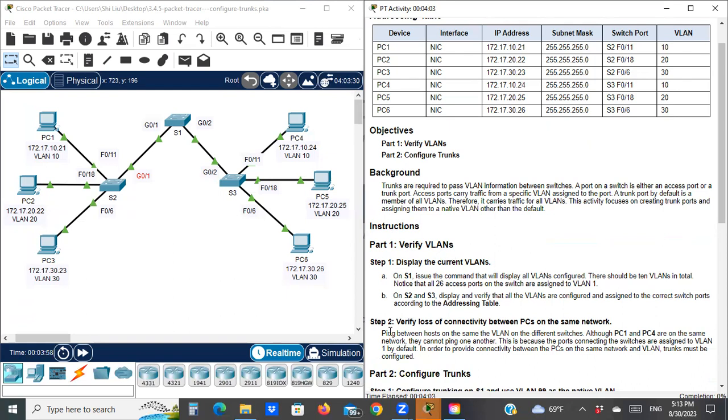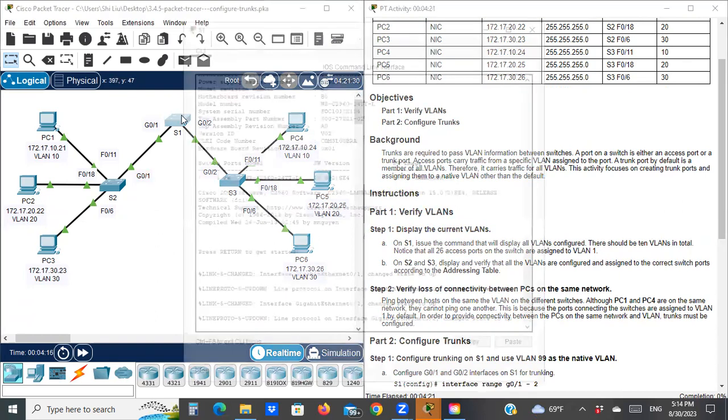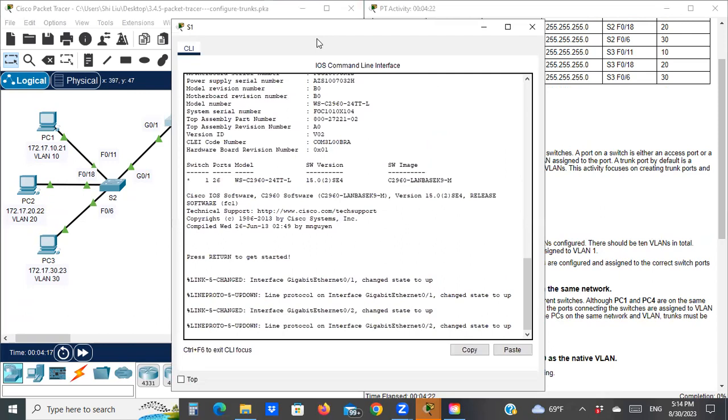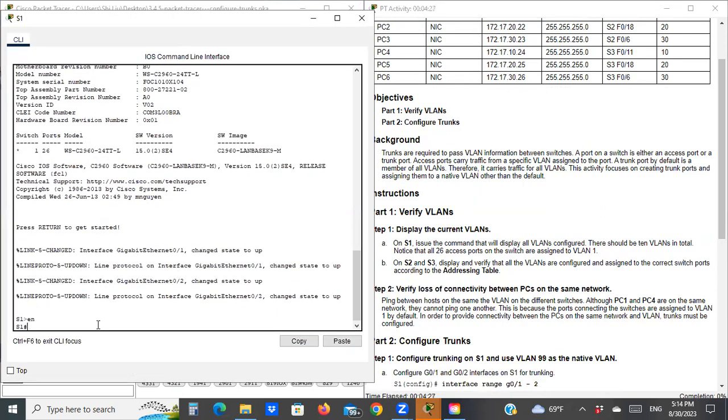Instructions, Part 1, verify VLANs. Step 1, display the current VLANs. On S1, issue the command that will display all VLANs configured. There should be 10 VLANs in total. All 26 access ports on the switch are assigned to VLAN 1. Let's go to S1. Okay, enable, show vlan brief.